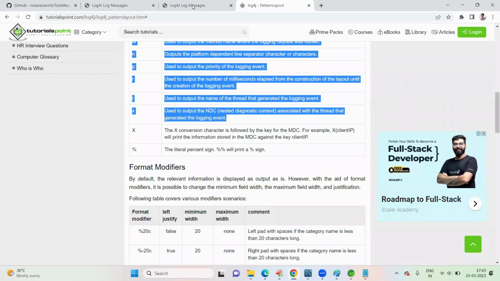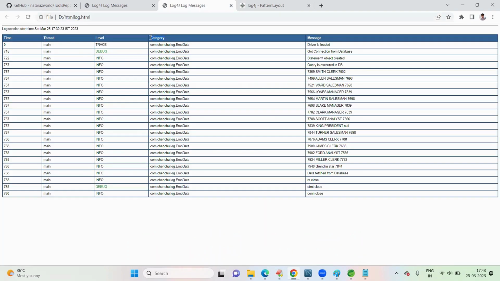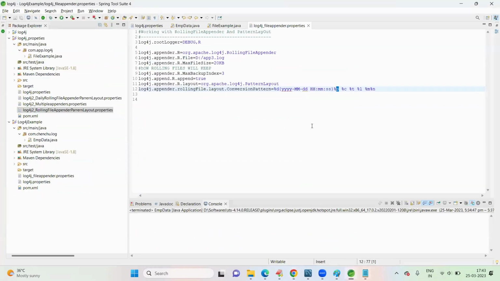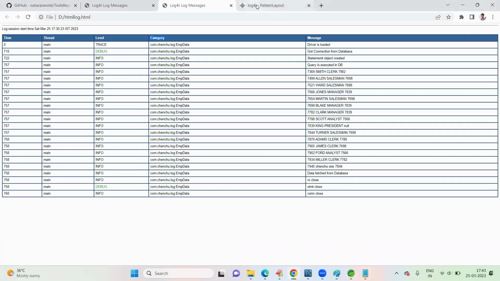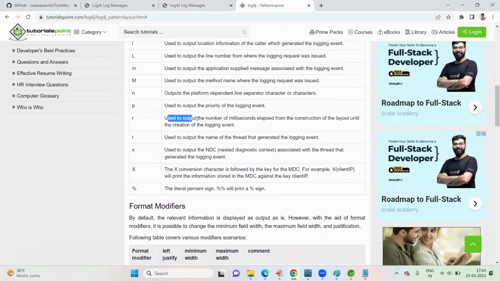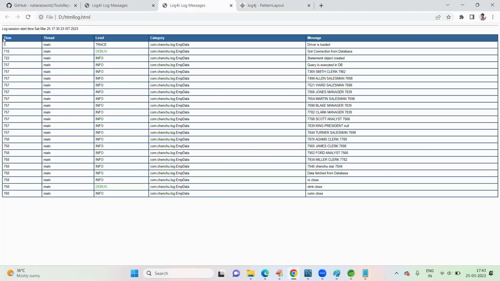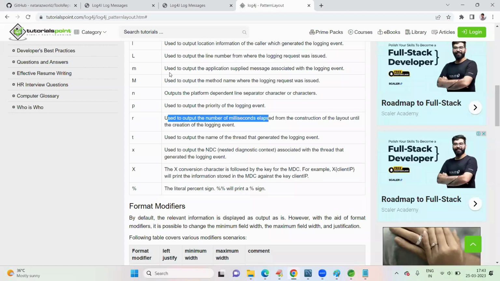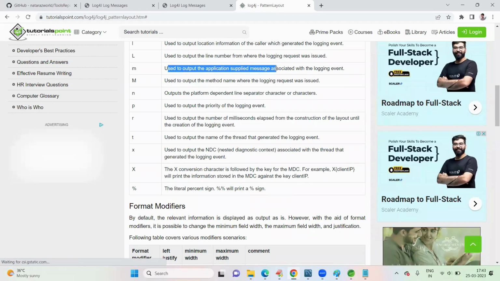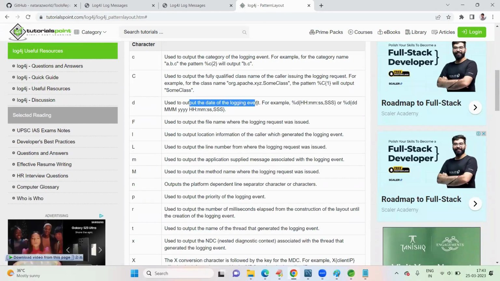Okay, this is the category. I think this category, the class name, will print. C means class name. Like that, I want to get multiple pieces of information. If you want to add extra also, you can add by seeing this. Go to each one. R means output the number of milliseconds elapsed. You can see here, this is the time. M means output the application supplied message.